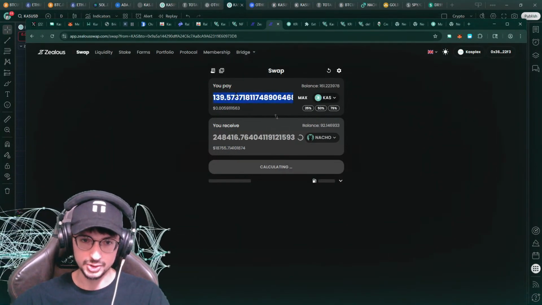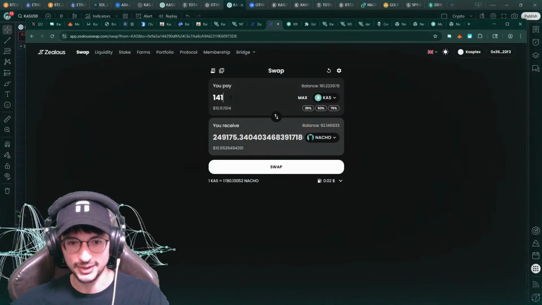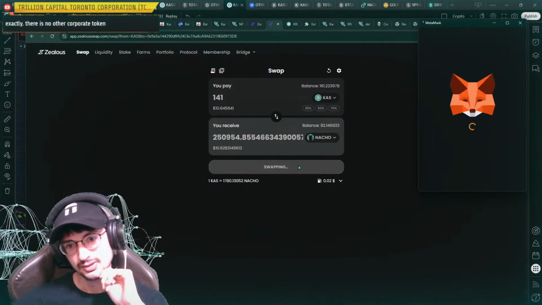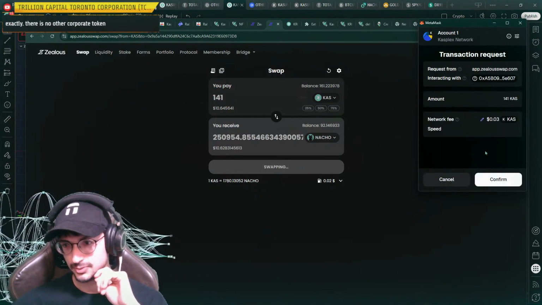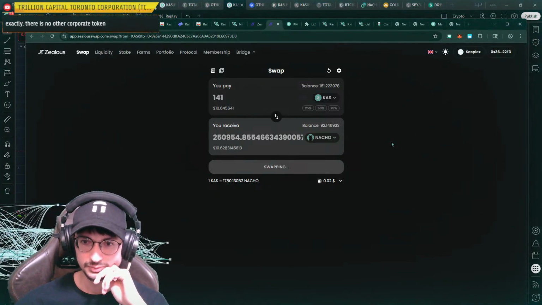If I swap 140 Kaspa, 141 Kaspa. All right, I'll do it. Sold. I'll have 20 Kas remaining. Not too much. Should be fine, I think.